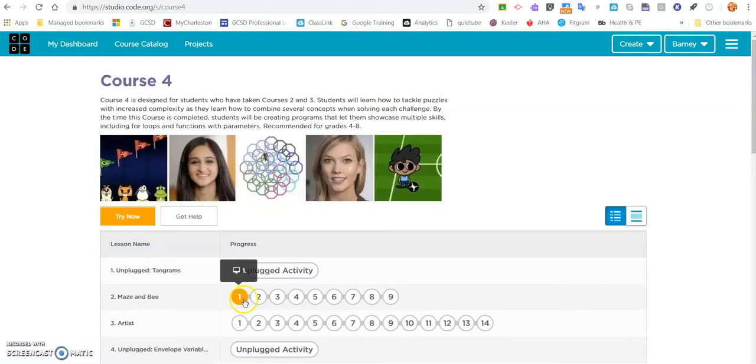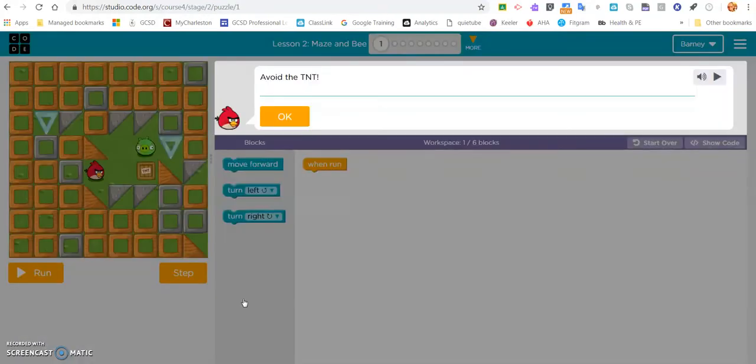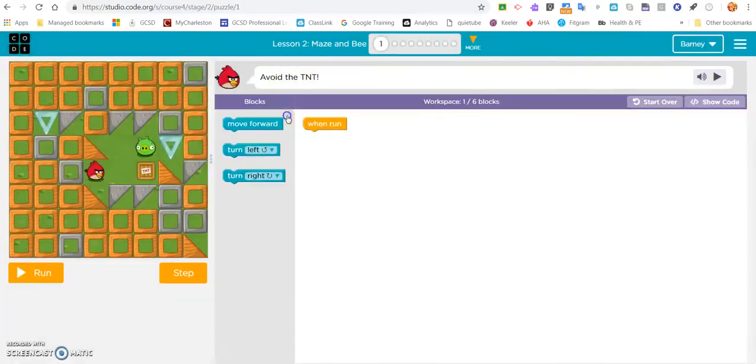So let's see, if I go to Maze and the Bee, that's the first one I want to do. It's telling me just to avoid the TNT, so I'll say OK. Now students have to remember this is the perspective they have to look at. This little bird is looking straight ahead. He wants to get to the pig. He's not going to the right. He's looking straight ahead. Do you understand and follow what I'm saying?